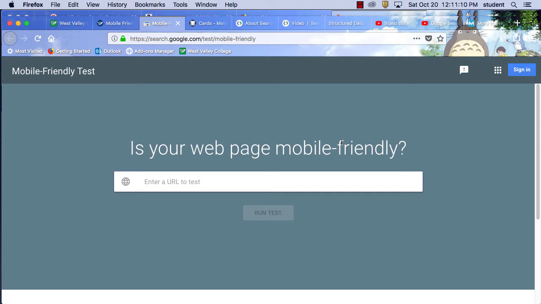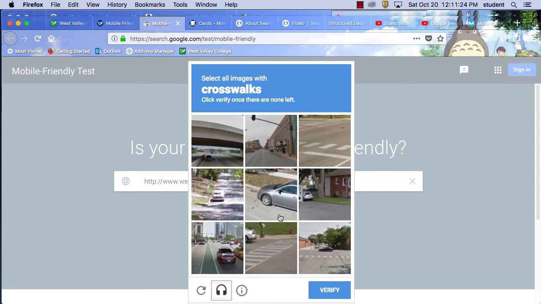So if we go over here to this tool, this is a Google testing tool. Let's try the West Valley site and see if it's mobile friendly. And we're going to see and run the test. And the reason why they want your page to be mobile, oh gosh, okay, we gotta do our things.